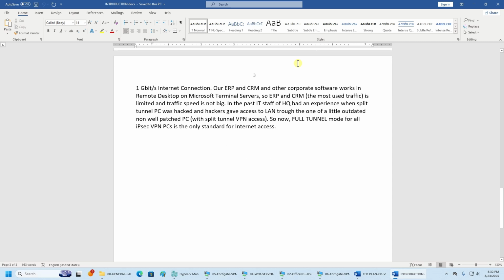Our ERP and CRM software and other corporate software works in remote desktop on Microsoft terminal servers, so ERP and CRM, the most used traffic, is limited and traffic speed is not big. In the past, information technology staff of headquarter had an experience when split tunnel PC was hacked and hackers gave access to LAN through the WAN of a little outdated, non-well patched PC with a split tunnel VPN access. So now full tunnel mode for all IPsec VPN PCs is the only standard for internet access.